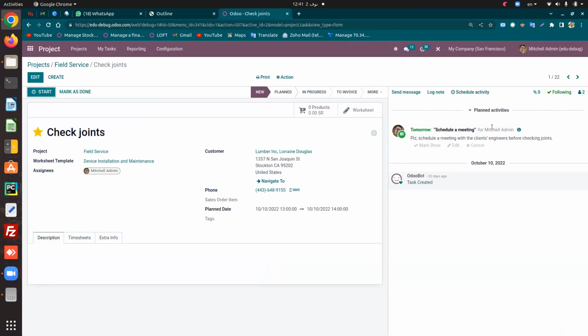So as you can see here, when Mr. Mitchell admin opens his task to manage it, he will find a note here with a subject and the note we added, from which person or which user in the system, and the date of the deadline. Okay. Also, the system will send a notification with this activity by email to this assigned user, which is Mitchell admin.